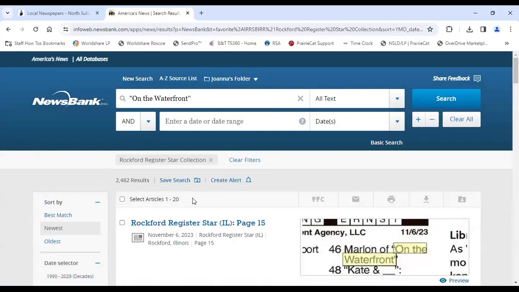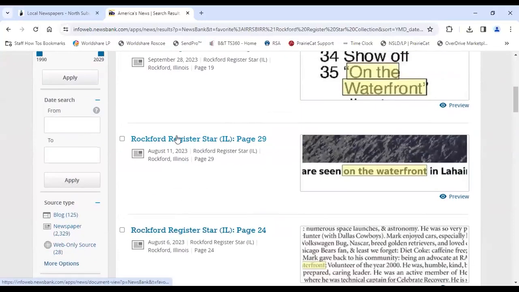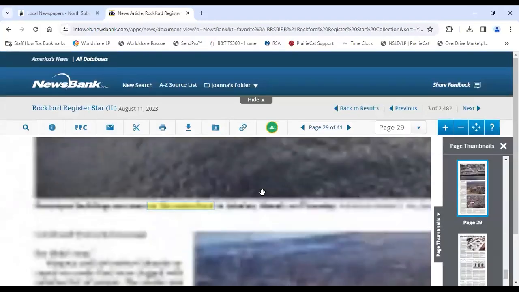All right. Just some other information about the articles and options that you are able to access with those.